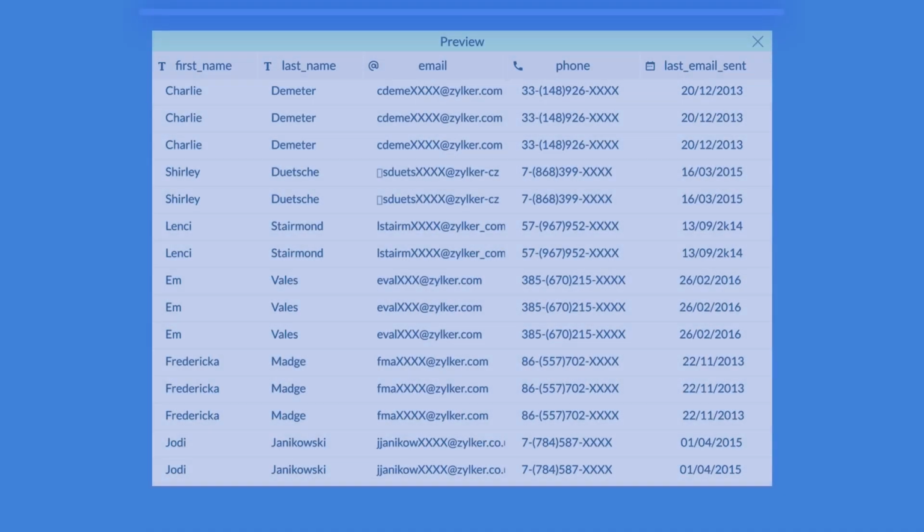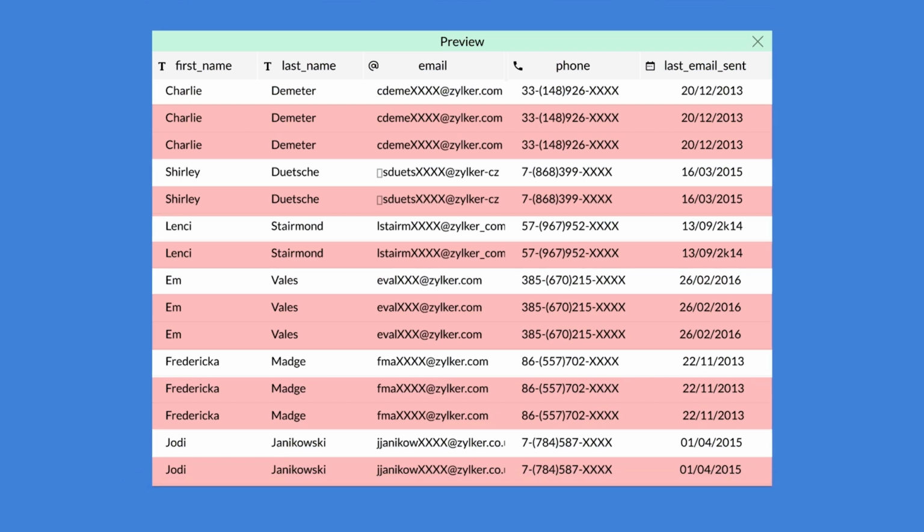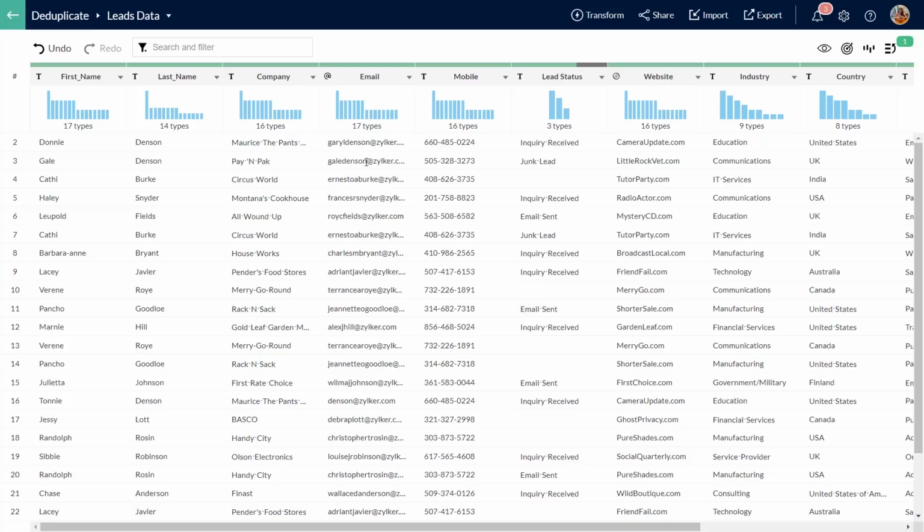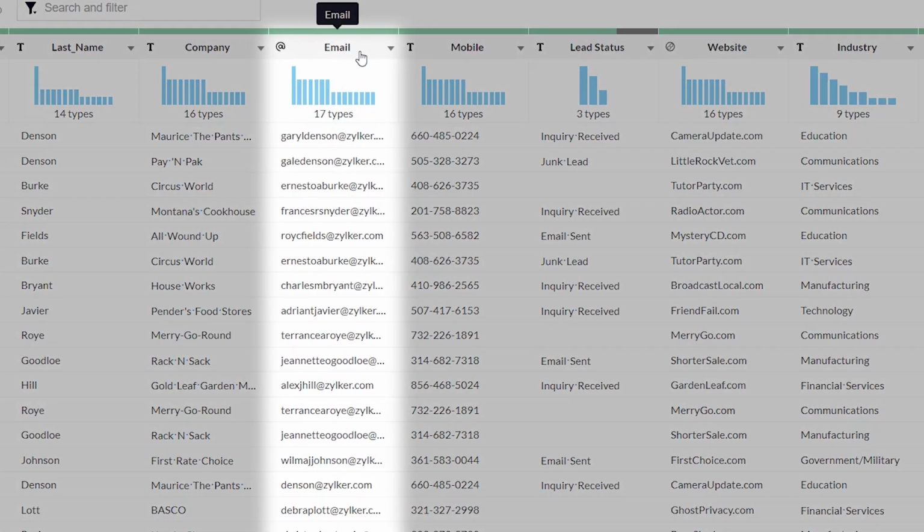Today, we will see how Zoho Data Prep can help us remove duplicates from our data. I have imported leads data from Zoho CRM. It has a few duplicate email IDs, which is a problem.